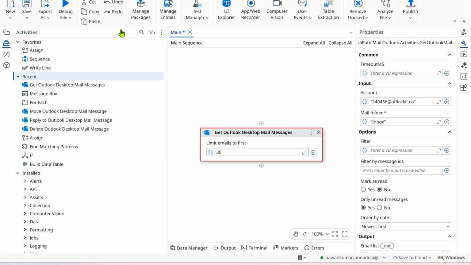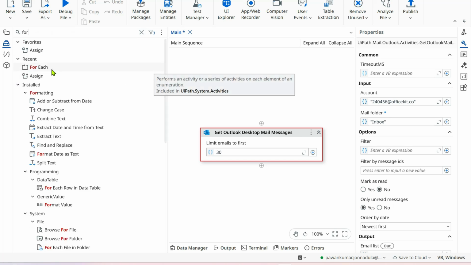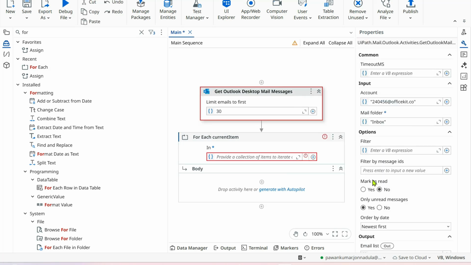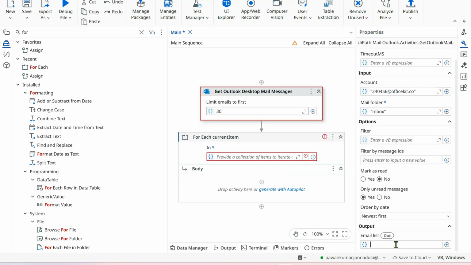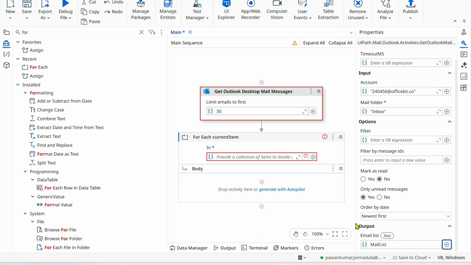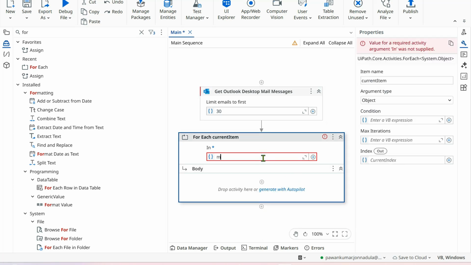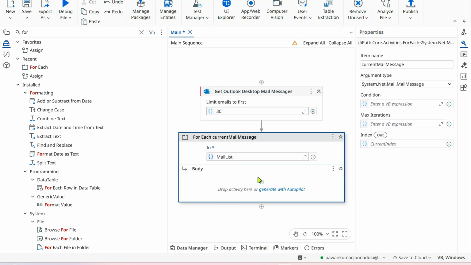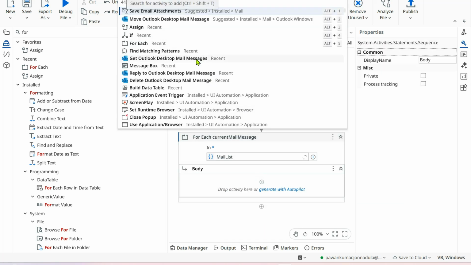The next step is I want the For Each activity, because I want to look at the mails one by one. As of now, I have only one mail, so I will try to export that one. The rest of the things you can do from your side. I will put one variable which we call mail list, and I will pass the same thing here for looping through all the mails. Next, first I will see whether I'm getting these mails or not.